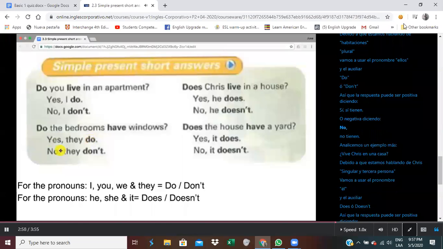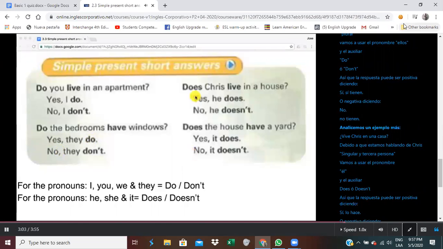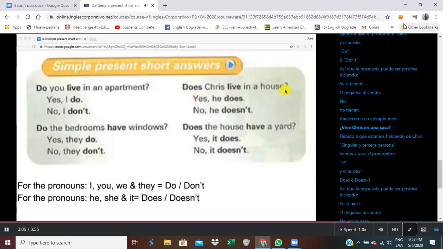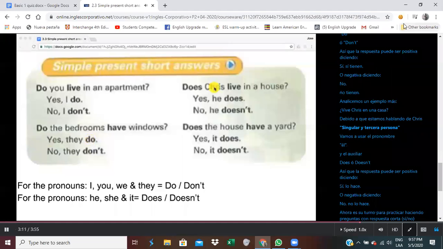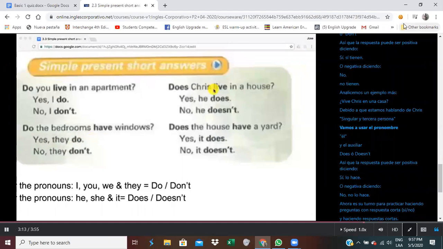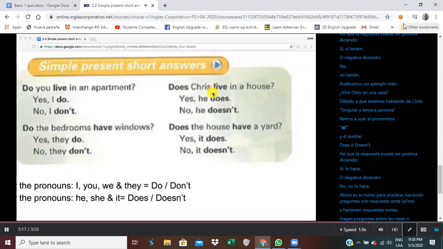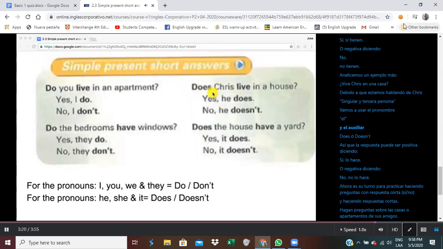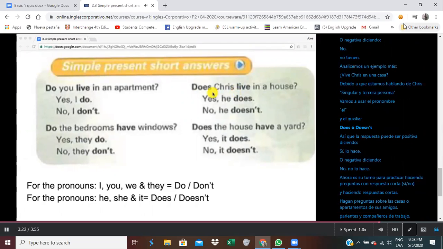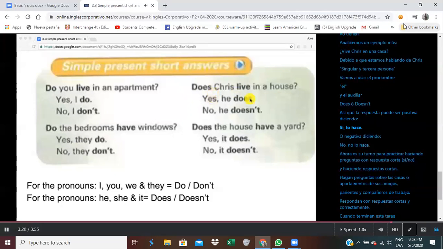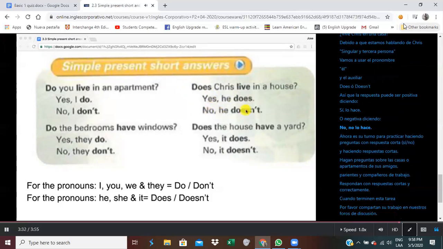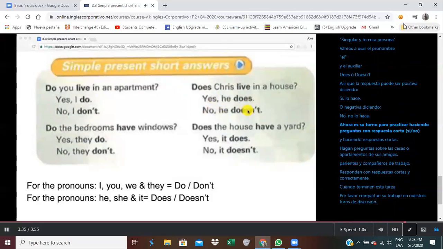Let's analyze one more example. Does Chris live in a house? Because we're talking about Chris, singular and third person, we're going to use the pronoun he and the auxiliary does or doesn't. So the answer can be positive by saying, yes, he does, or negative by saying, no, he doesn't. Now it's your turn to practice by making yes or no questions and making short answers.